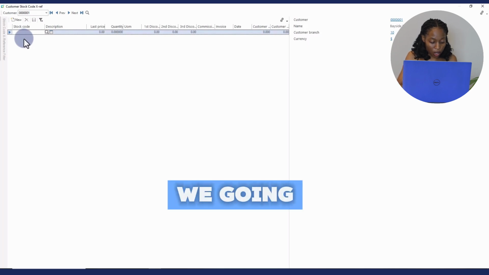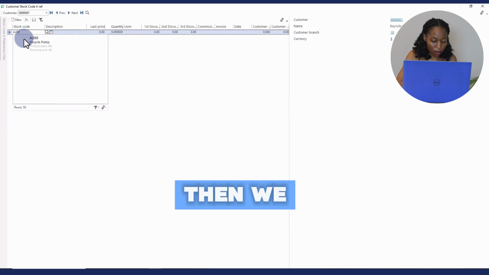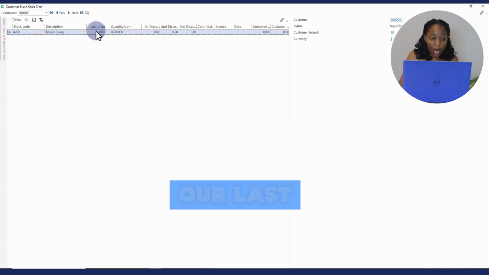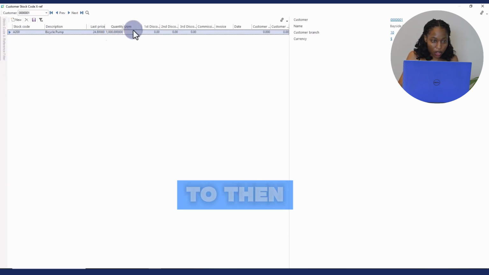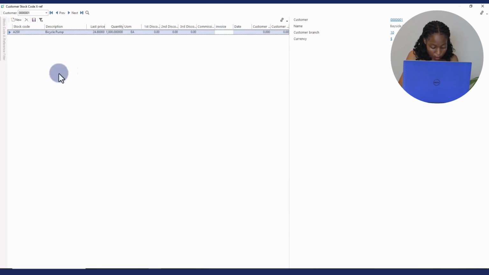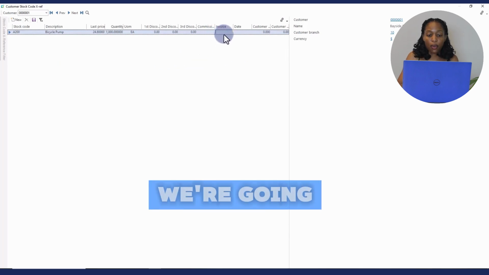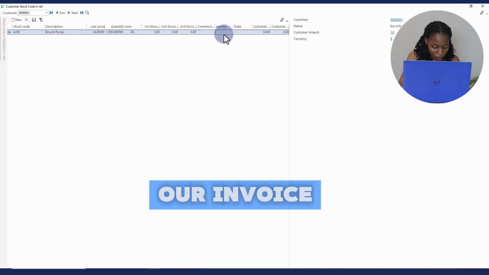Okay, on stock code, we're going to enter our stock code. Then we're going to tap off to enter our last price. We're going to tap off to enter the quantity. We're going to then tap off to enter the unit of measure. We're going to then tap off to enter the discount amounts, which I'm going to leave as the defaulted 0. Okay, so now we're going to tap off all the way to invoice to enter our invoice.